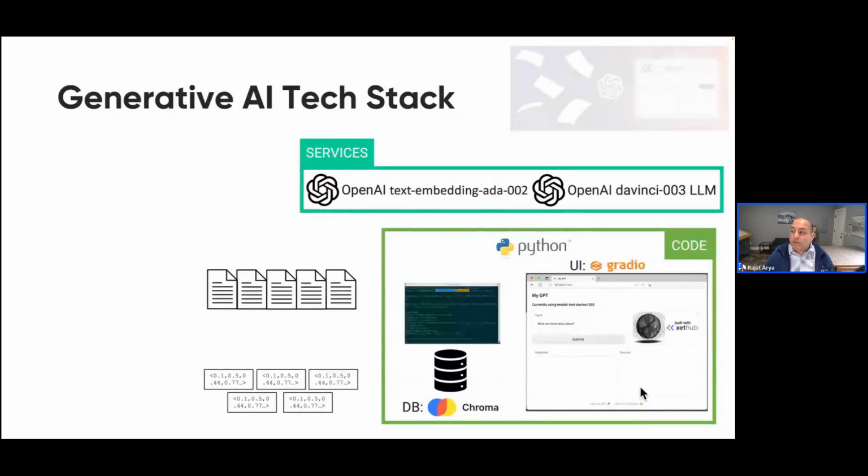For the UI, we're using Gradio. If you've used Gradio before, then you know that it's a Python package that makes building web applications very easy because you don't have to write HTML, JavaScript, or CSS. You can just write Python. And it makes building interactive web applications pretty straightforward.